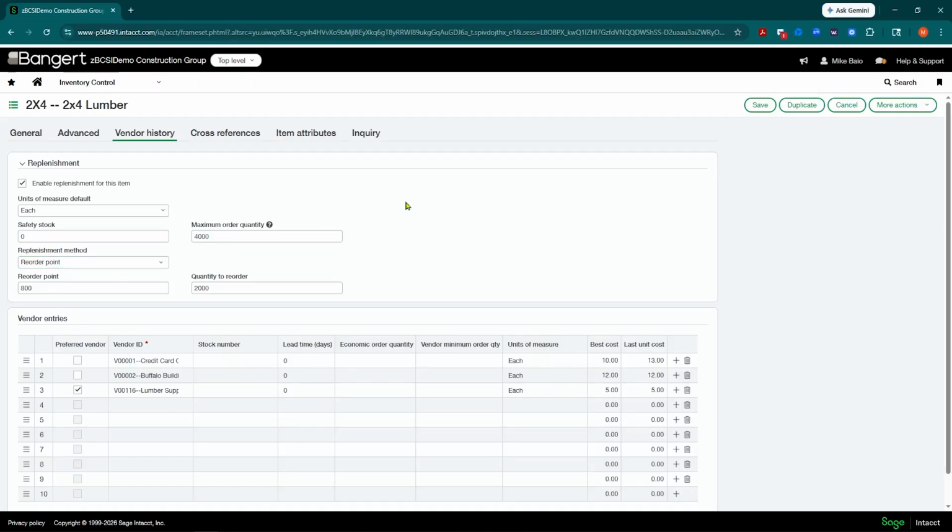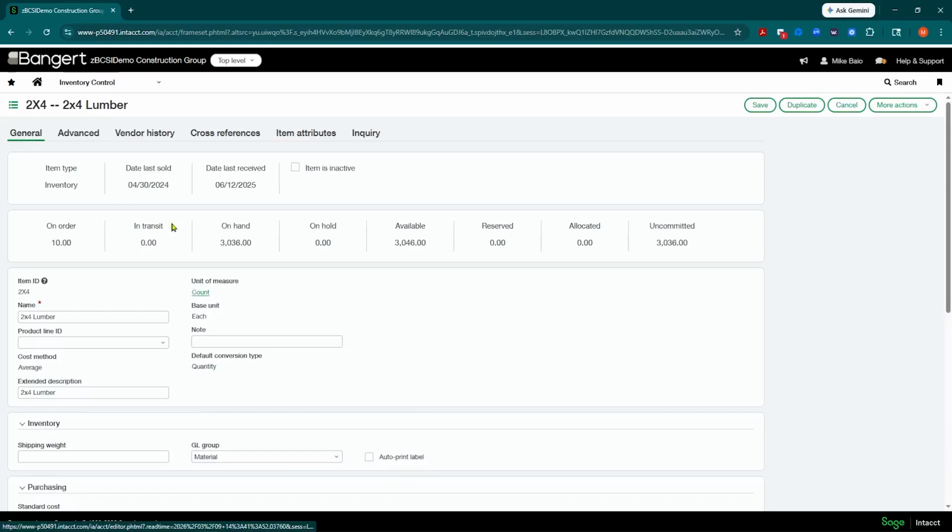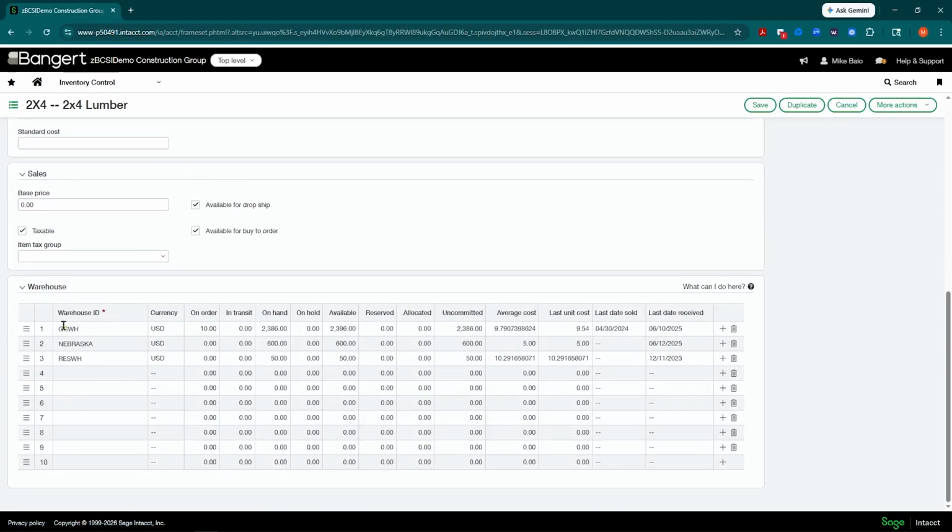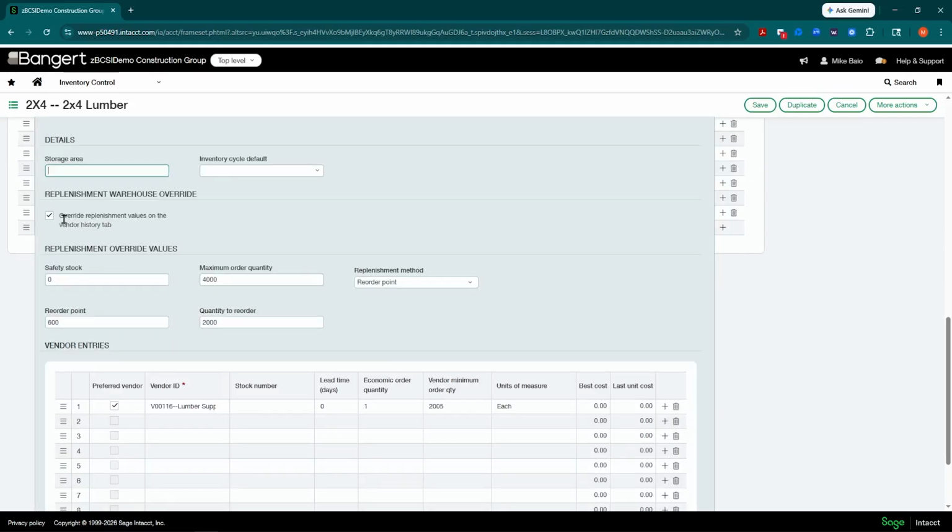So to do that, you would go back to the general tab. And if you go back down to the warehouse list that we saw earlier and click on a line for a warehouse that you want to configure, for Nebraska, for example, I can click Show Details. In here, it will give you an option to override your replenishment values from the History tab.